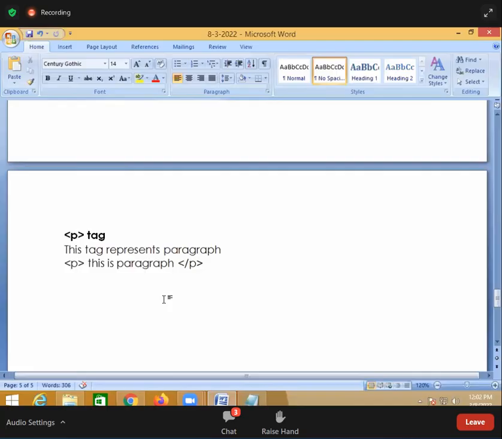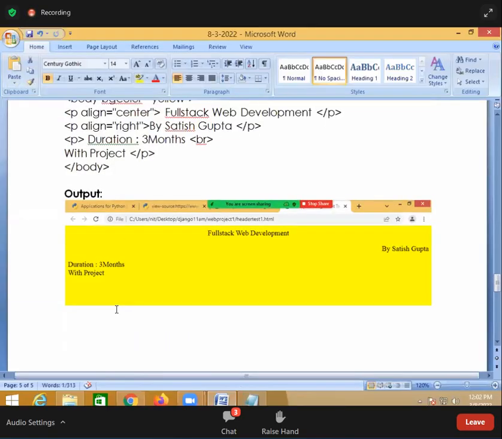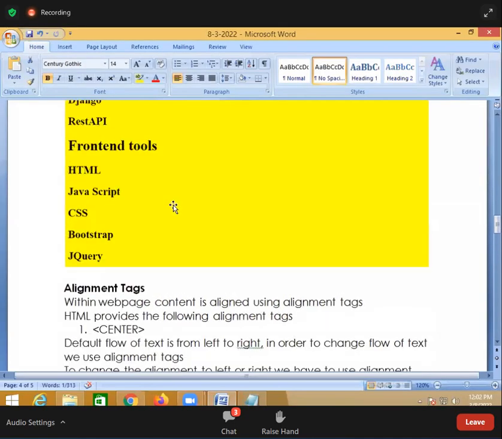So this tag represents paragraph. And then there is another tag which I used in this example. What is the tag I use? BR tag. Now this tag inserts a line break. This tag inserts what here? Line break, or inserts one new line. So the P tag is there and the BR tag is there. Just try to understand this.